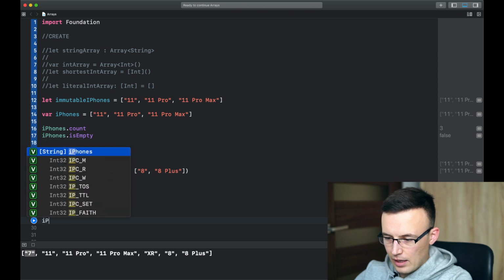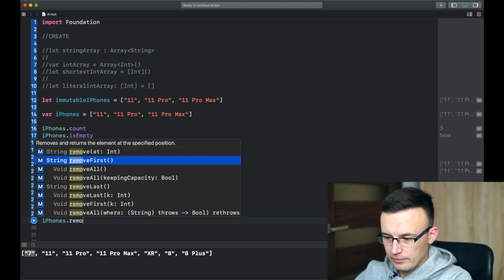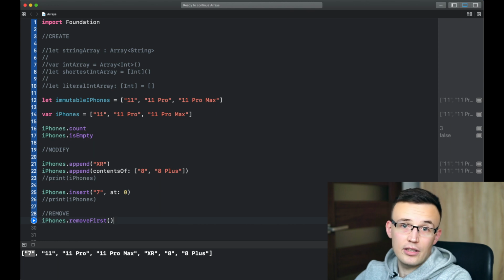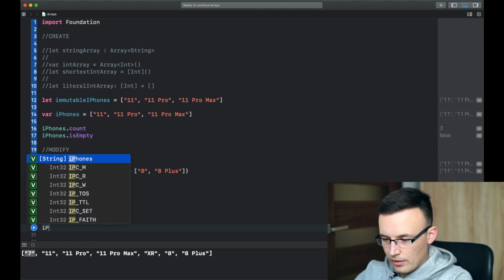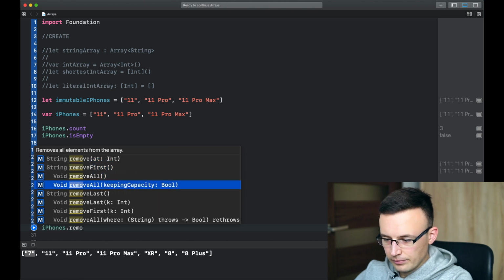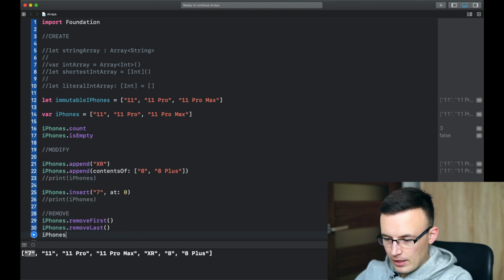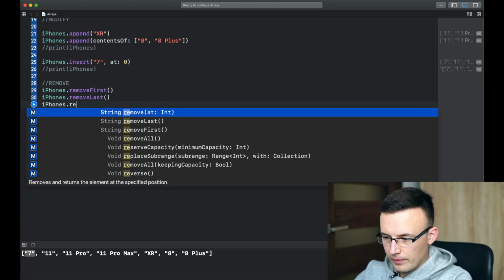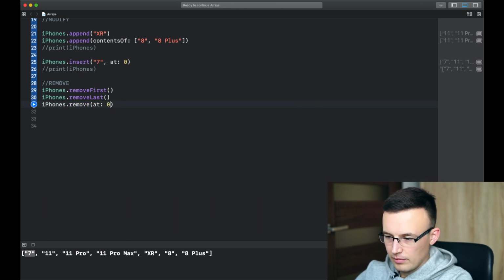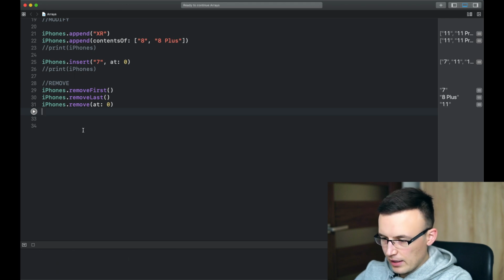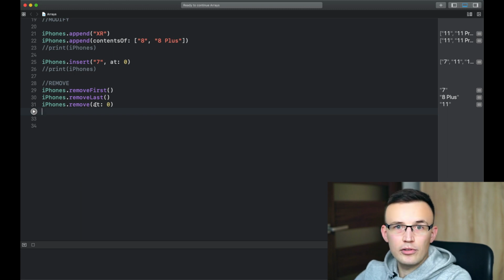So we can call iPhones.removeFirst. That will be convenient while using the first in, first out queue. We can removeLast. So that's a very convenient method to implement the last in, first out queue. And we can, of course, remove an element at some particular index. So in this case, it might be 0. Yeah, it's working. And as you see, all those methods return the element which is being removed from the array.